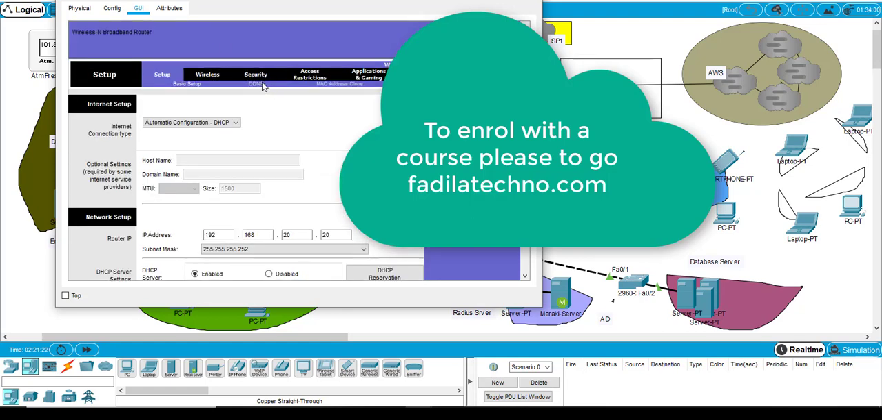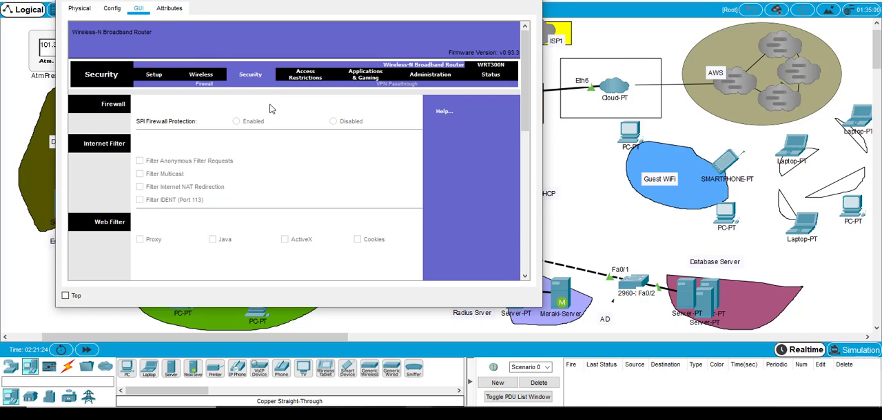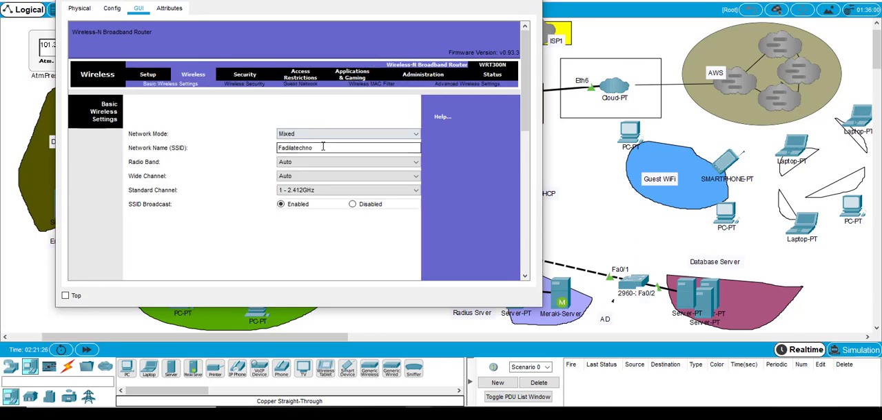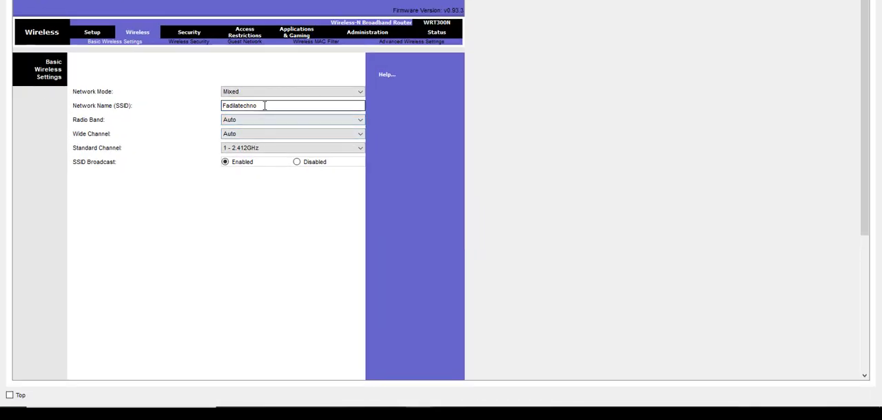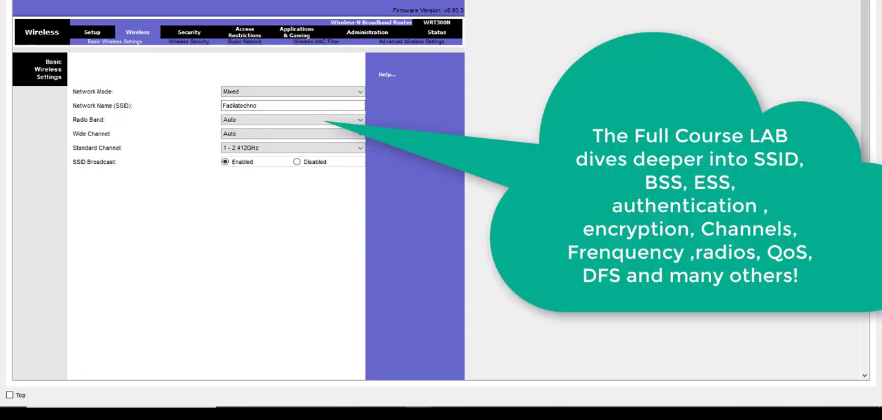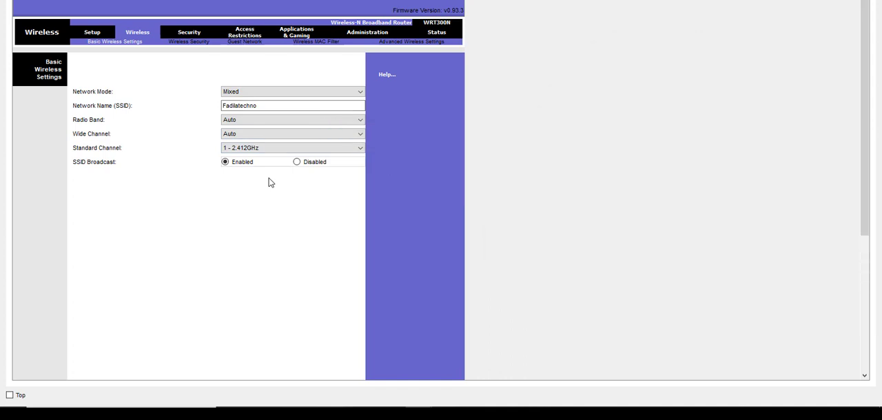All right, so we're going in here and I'm going to set up the SSID. The SSID is what I have, Fedila Techno. Let me show you again. This is Fedila Techno, that is the SSID. Everything else is basically default.